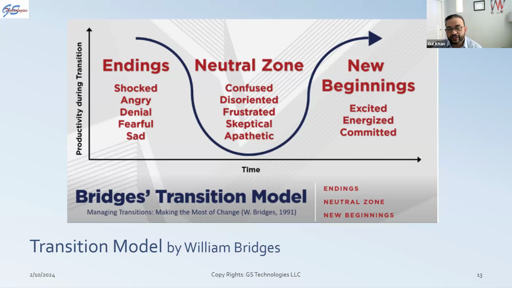And then I went into the neutral zone now, where I'm a little bit confused, disoriented, questioning why I should do it or not, skeptical. But then I systematically continue to do that. And then I started seeing the benefits of that. So now I'm seeing those benefits, things are in place.